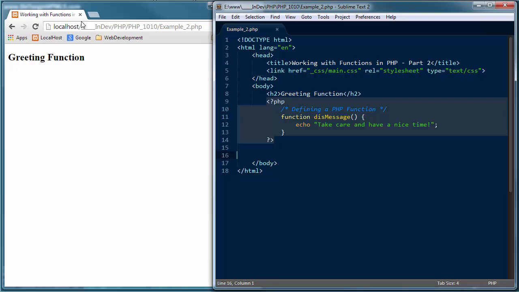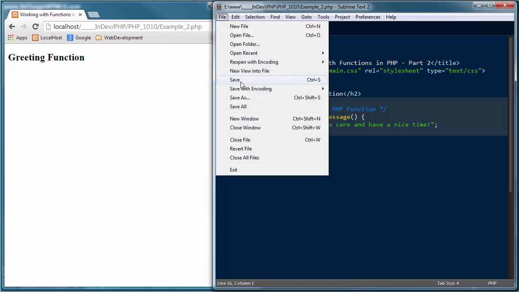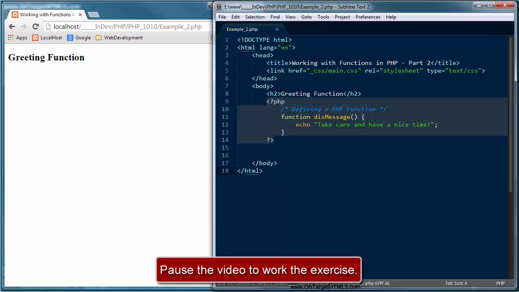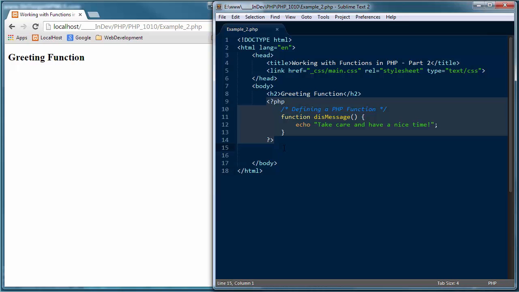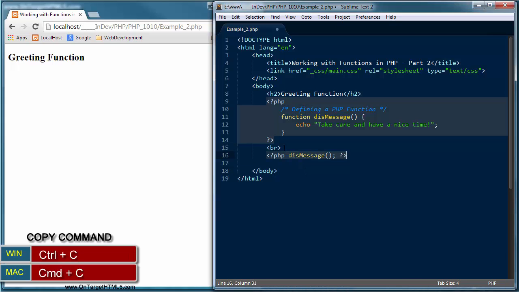Let's save all these changes. Good time to pause if you want to type that in. I want to copy from my exercise file, and again, you can type this in if you wish. I've just got a break tag, so I'm going to give myself a line feed.